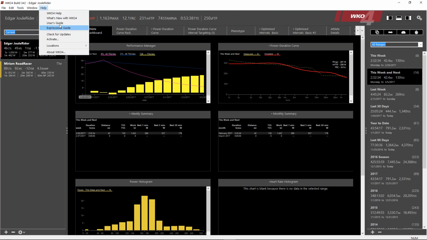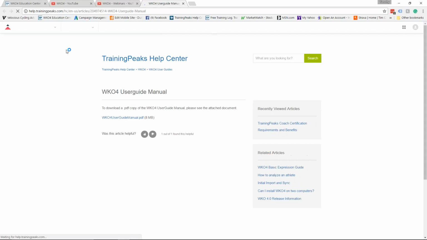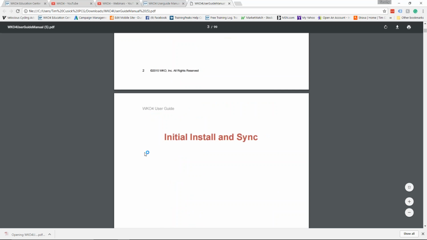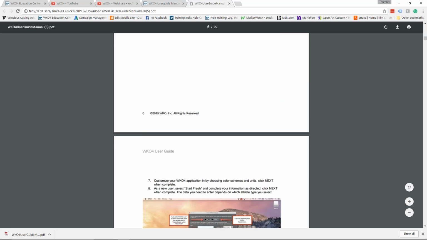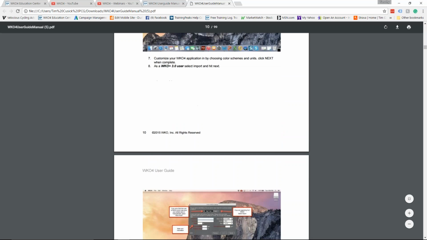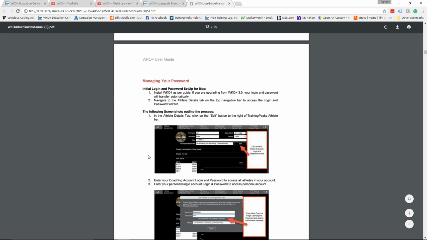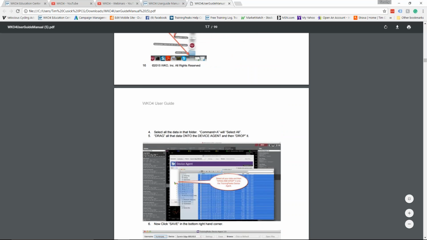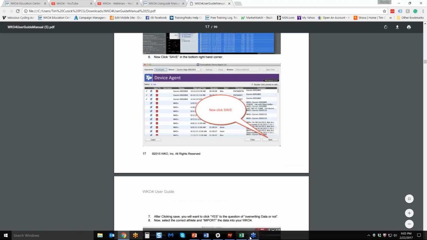There are expression guides and user guides. You can always click on the user guides, and the user guide manual can be found here on our Zendesk program. You can download the PDF. That's a pretty extensive user guide, pretty deep. Lots of stuff in there. Most people watch the videos, to be honest, but some people are readers, so they want to read the user guide. So lots of help and support in that way.